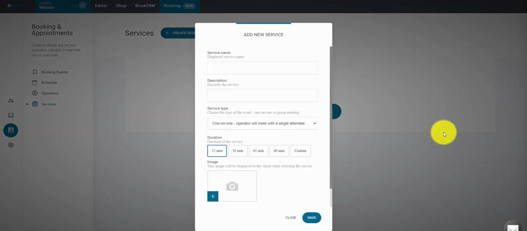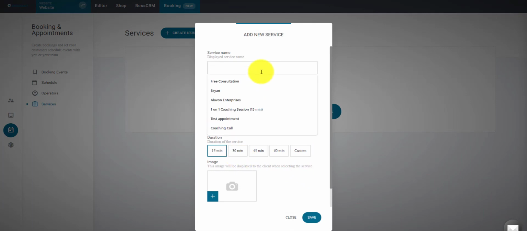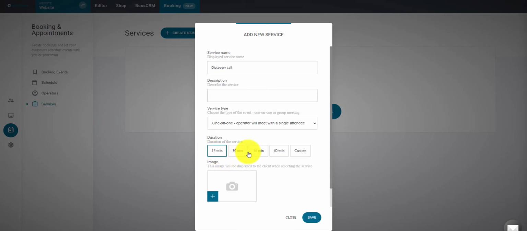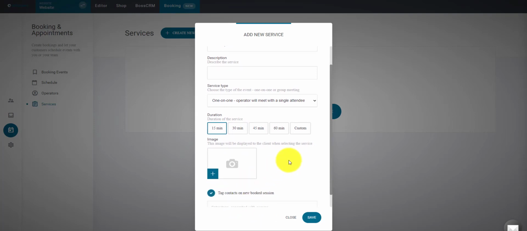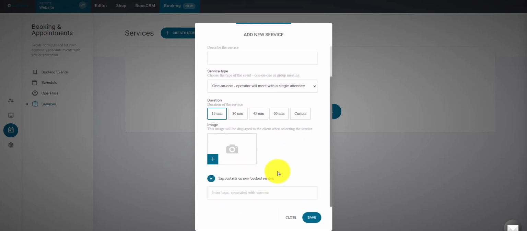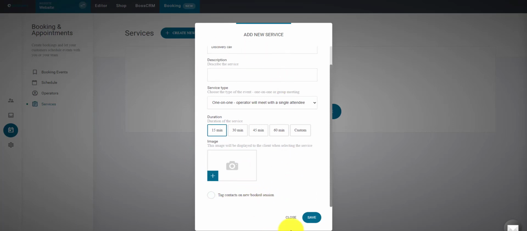Let's go ahead and we'll add one or two services. So we'll just call this a discovery call. One-on-one, we'll make it 15 minutes. Do we have the option to tag contacts that book this type of service? So this will be added to the CRM within Bosscart. And if you have an email app integrated with Bosscart, then it'll send that tag over to them. I won't get into that on this one. We'll just keep it like this.